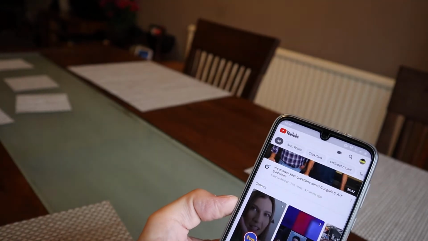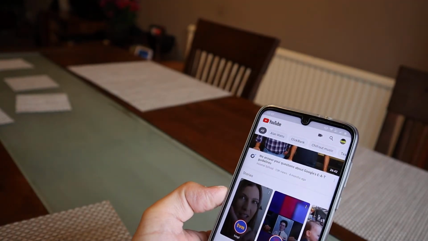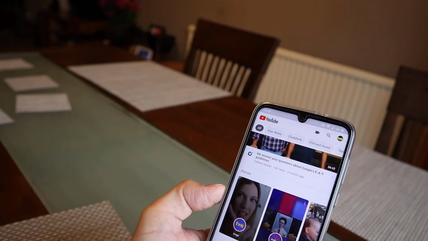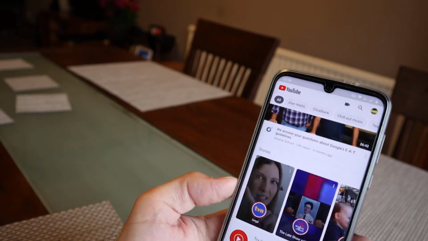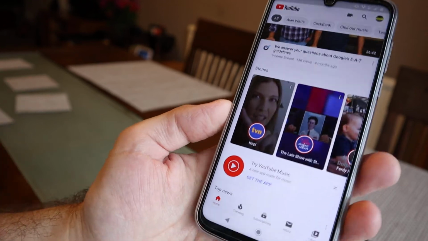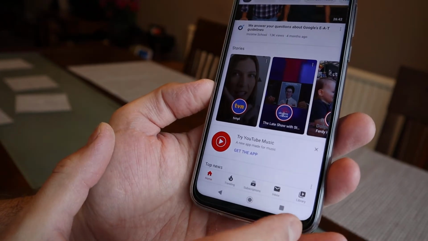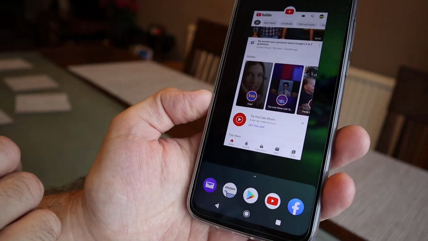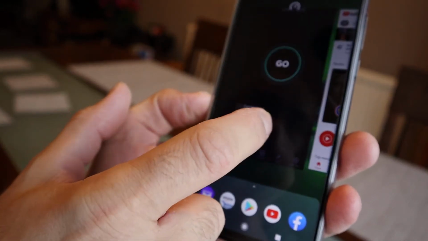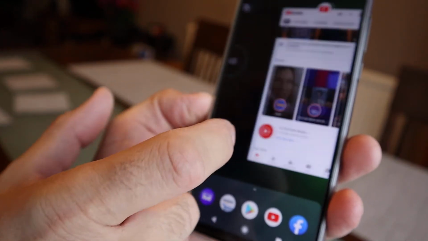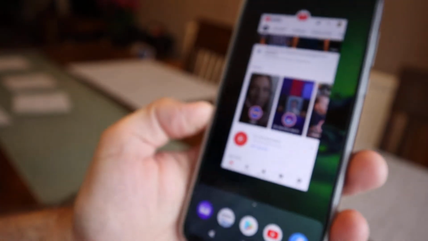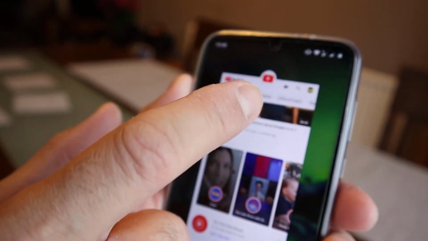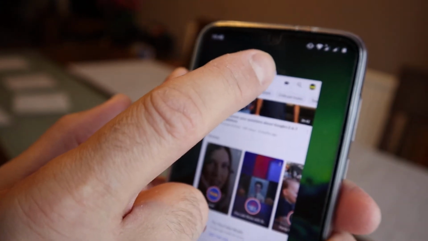I'm gonna show you how to have a split screen on Motorola Moto G8 Plus. So I'm here on YouTube, and what you have to do is press this button, a square one, right? So you can see we are like in a drawer, and I have other apps open, and what you have to do is press this icon on top, right?